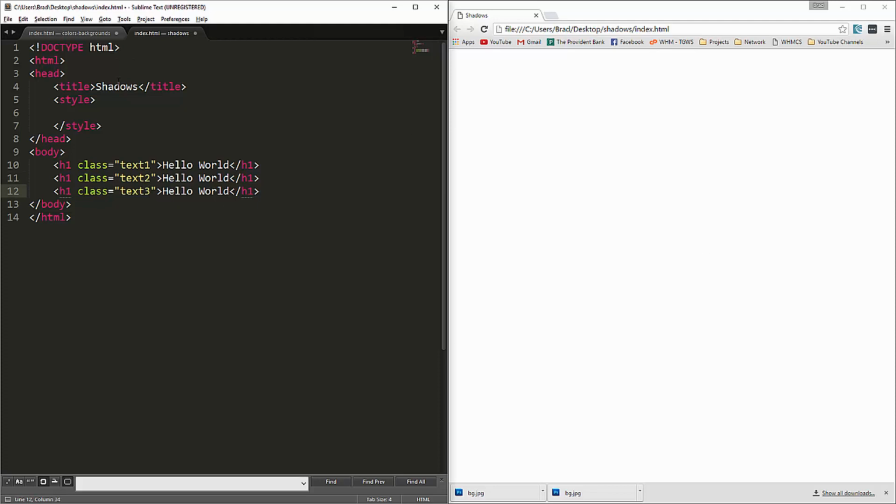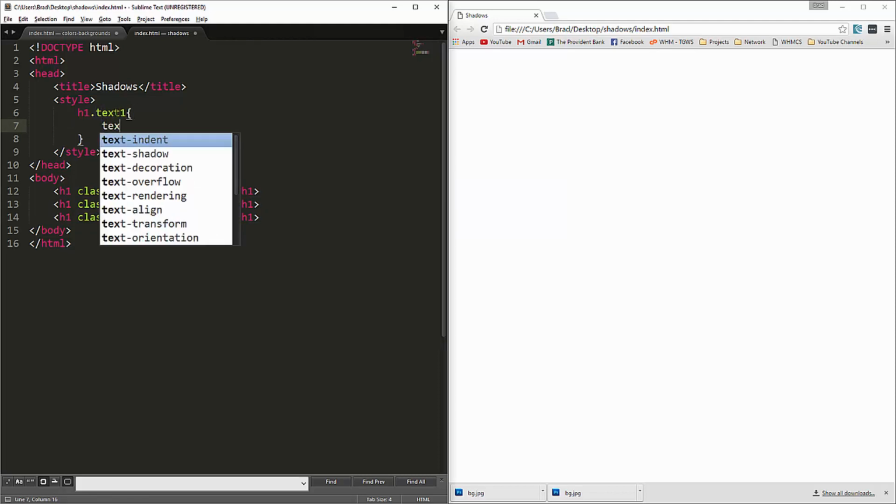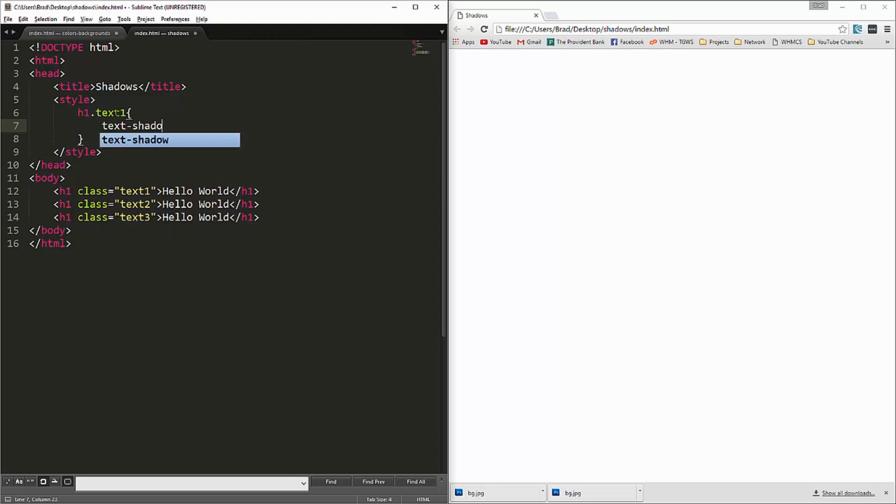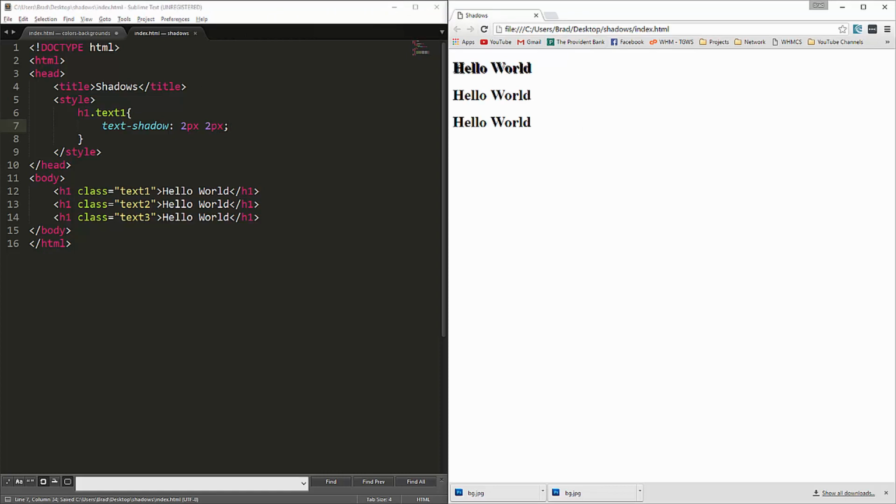So let's go up to our style here and we'll say h1.text1, and we're going to set a text shadow property, and let's say 2 pixels by 2 pixels, and you can see that it has a little shadow. Alright, now what these numbers are, this one is the position of the horizontal shadow and this one is the vertical shadow.